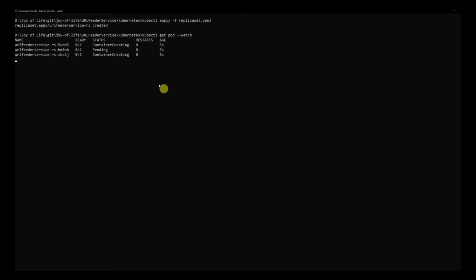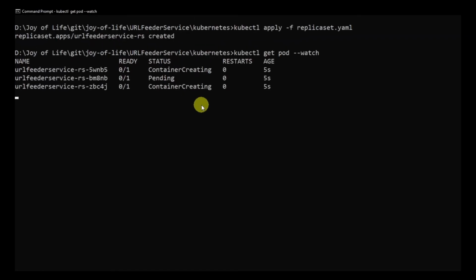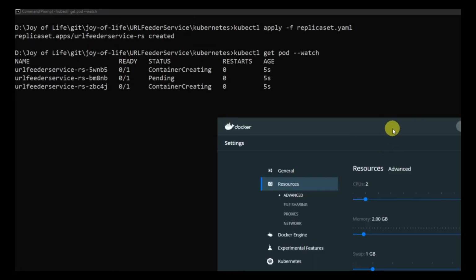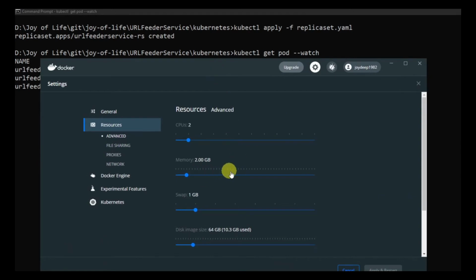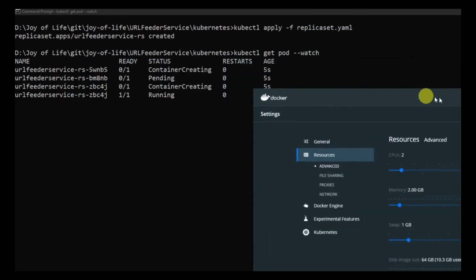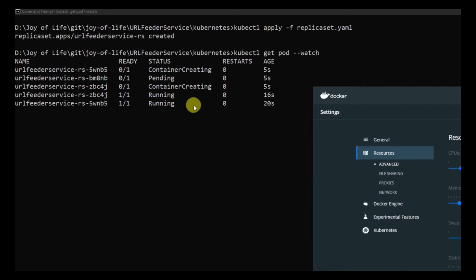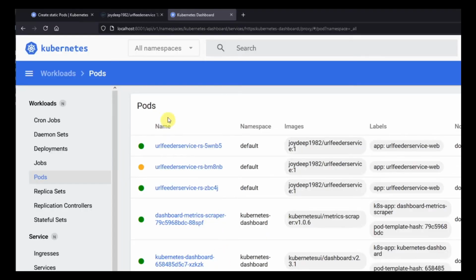Two are in container creating mode, and the other is in pending state. As you know, I have a memory of 2 gigs, and I'm not sure it will be able to create all three, though we could see two are running. Let's see if it is able to create the third one, because apart from this there are a lot of containers running for Kubernetes in Docker, and we are just using a single system. So we are doing this basically for your understanding purpose.